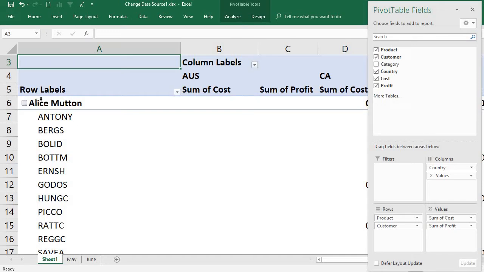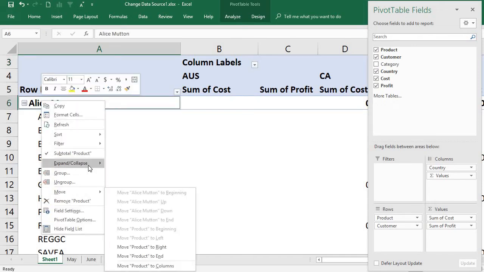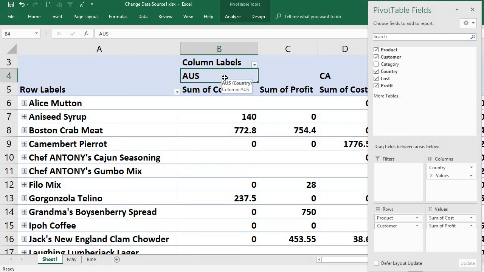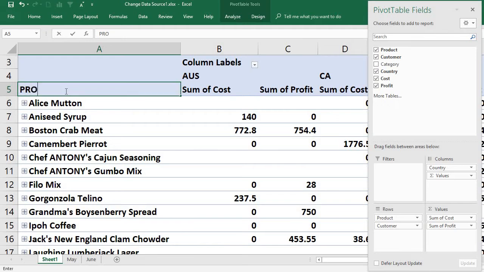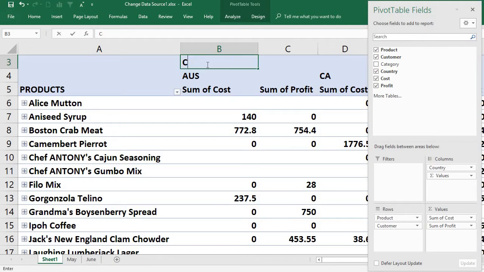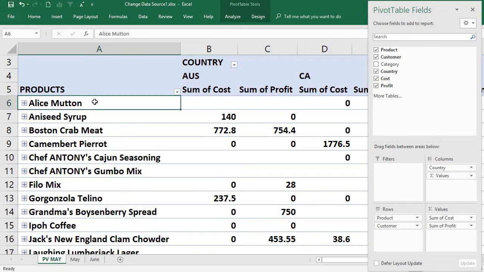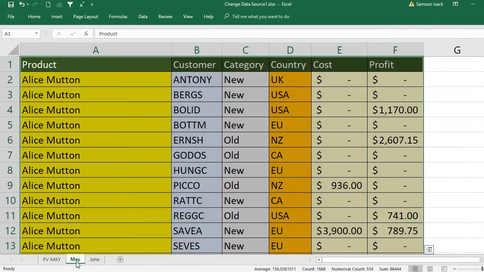I just collapse this. Okay, this is nothing but products and country. So what I have here is a pivot table for the month of May. My source data is the May month data.